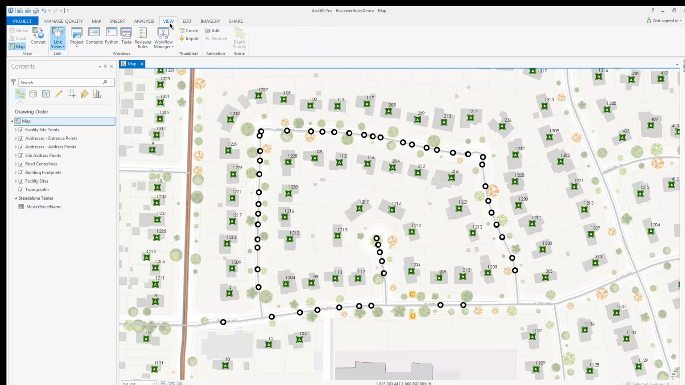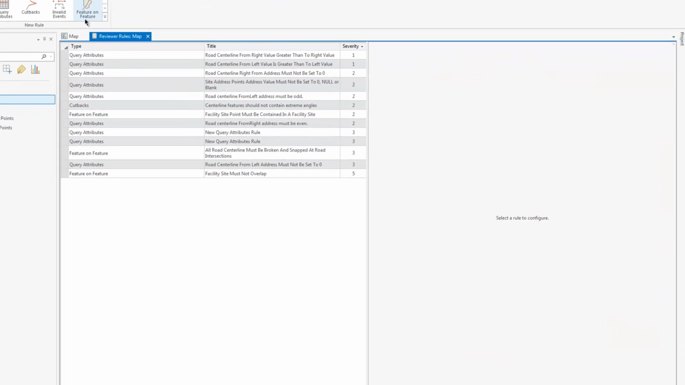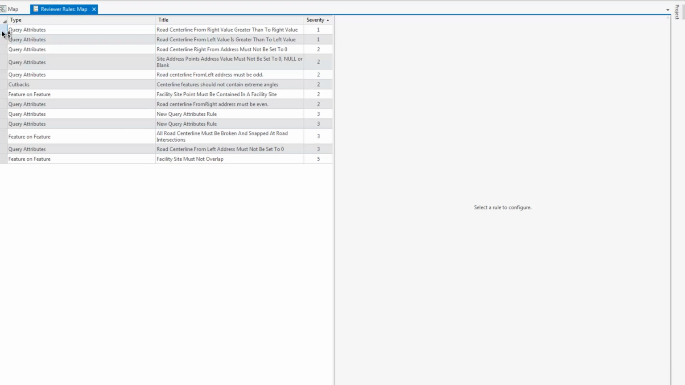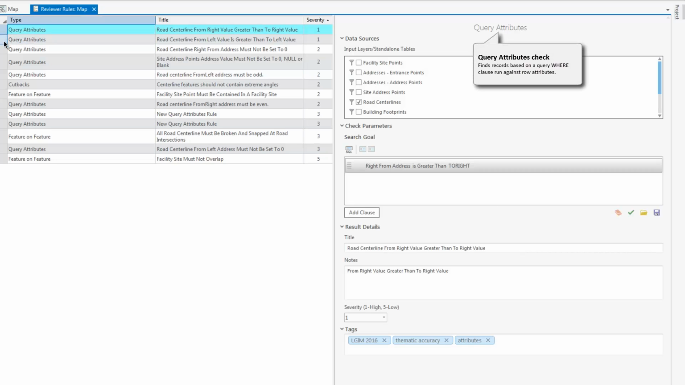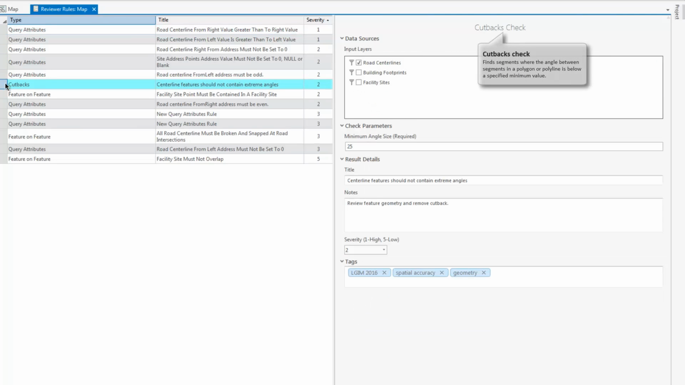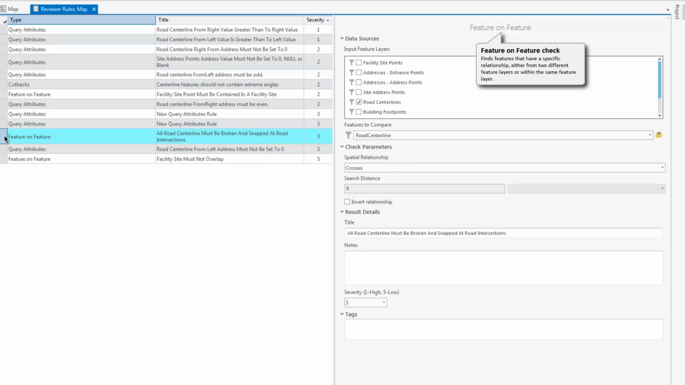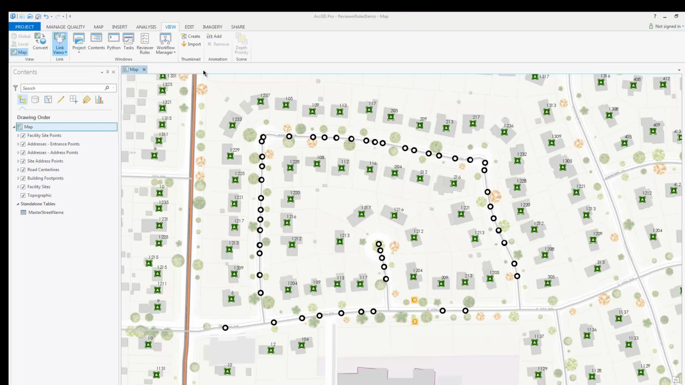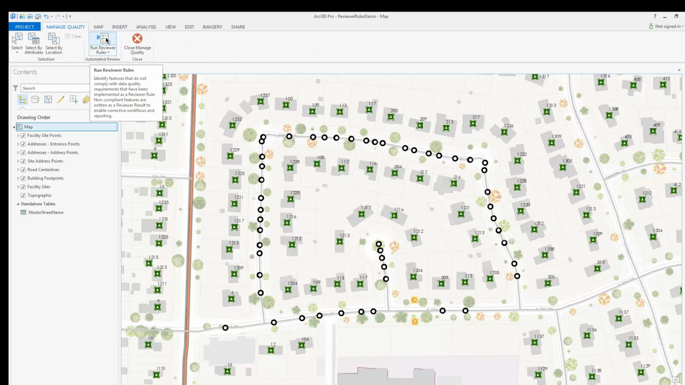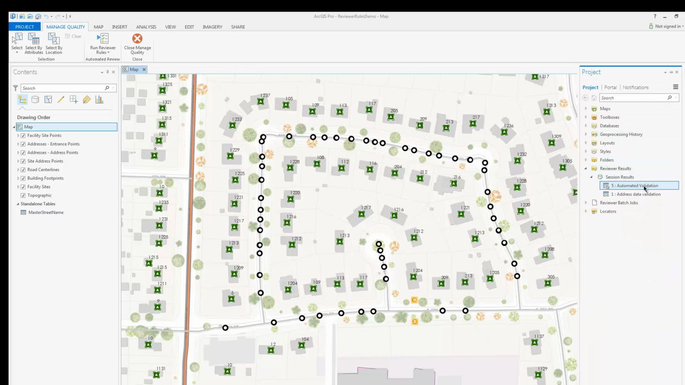Reviewer rules are validation methods that assess different aspects of a feature's quality. This can include a feature's attribution, its geometric integrity, and spatial relationships with other features. Reviewer rules are stored in your map and are shareable in project templates and packages as well as map and layer files. Identifying errors in your data is a single-click operation. Features that fail validation are automatically stored as an error result in your geodatabase to expedite corrective workflows.